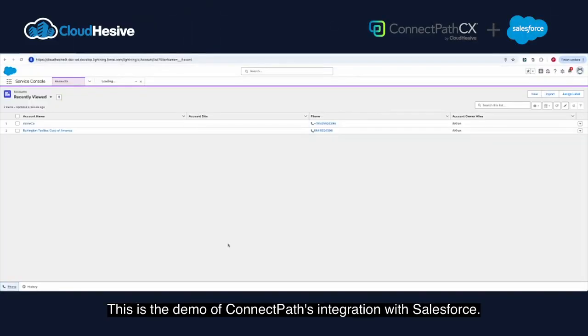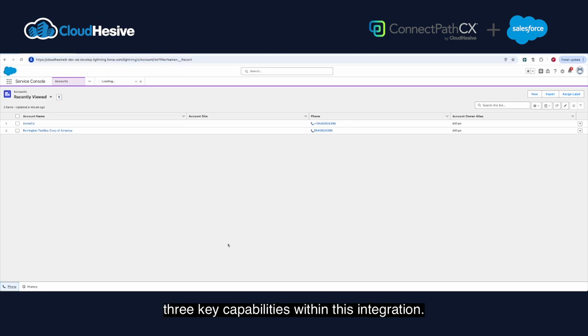This is the demo of ConnectPath's integration with Salesforce. As you can see here, we have our Salesforce screen up, and we're going to show three key capabilities within this integration: click to call, CTI flows, and presence sync rules.